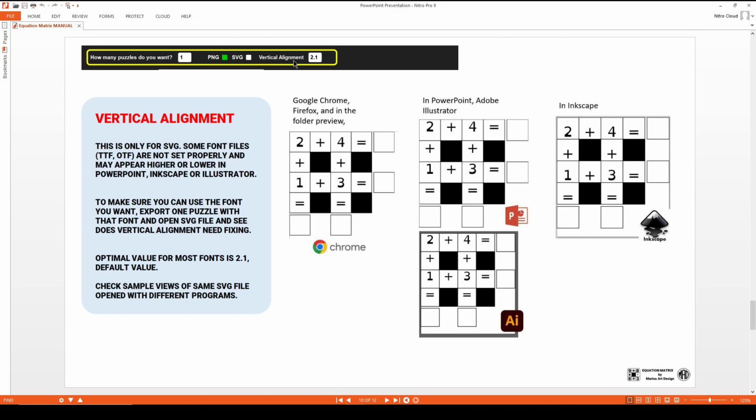And then you have vertical alignment. This is something that I was struggling with for a week, because I had everything ready, the program was ready, and then by coincidence I opened my files in Illustrator, in Inkscape, and in PowerPoint. As you can see, this is all the same file, not changed in any way. This is the same file opened in Google Chrome, Firefox, and folder preview. This is how the image looks, so it's perfectly fine.